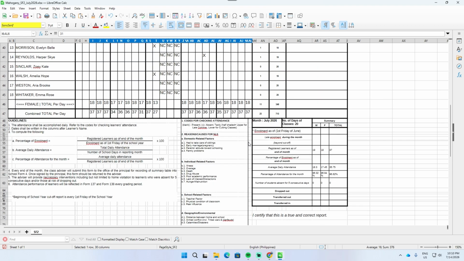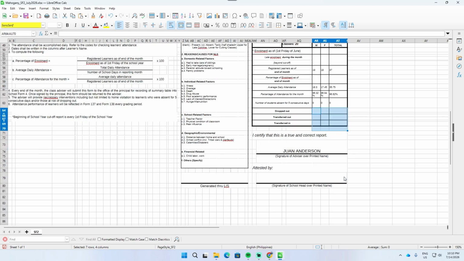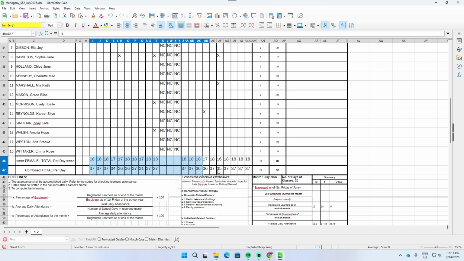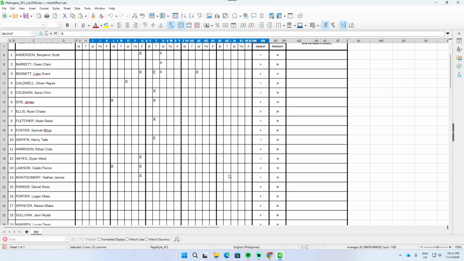All right. Right at the bottom below, you already have the percentage of attendance for the month, daily attendance, and registered learners as of the end of the month. Of course, right here are very self-explanatory. I'll leave it to you, right? You can type your name here, the name of your school head, and your LIS coordinator. And as you can see, all the summaries are automatically calculated. So there you have it.